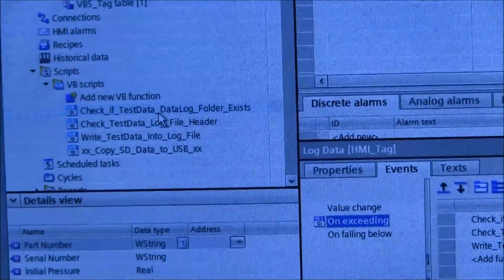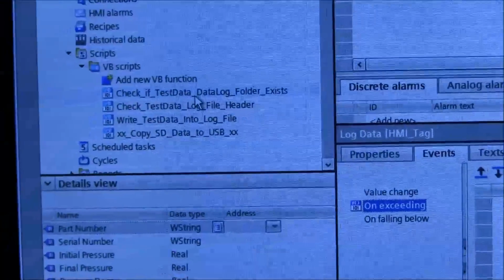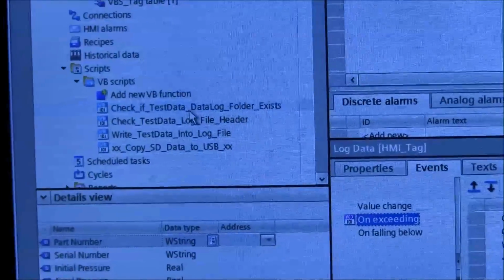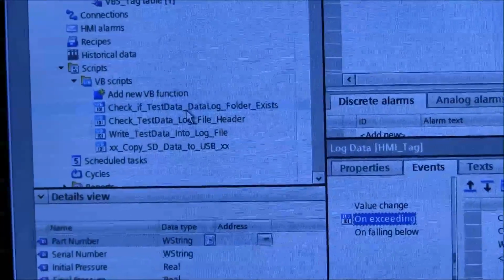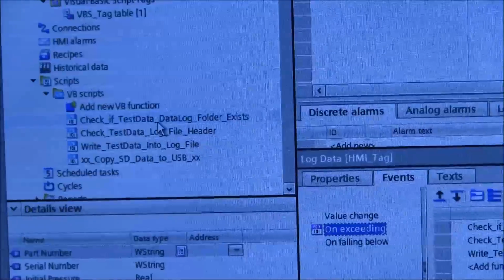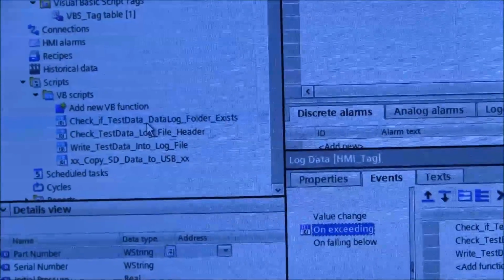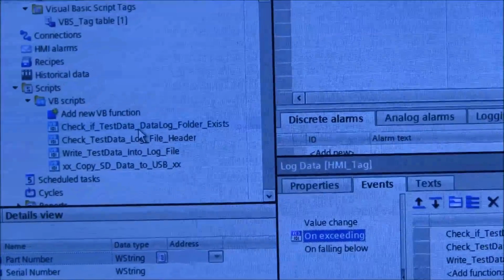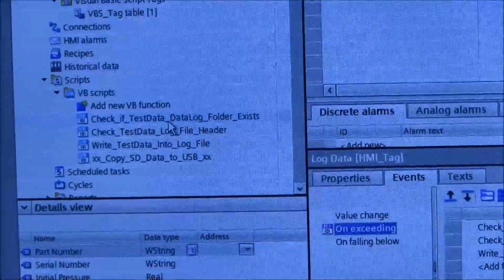So the way that this file is structured is the file's first created, and if the file is first created, then it creates a header row. Then what my scripts do after that is they check to see, is there already a header row? If there is, don't repeat that, and simply append the data after that.